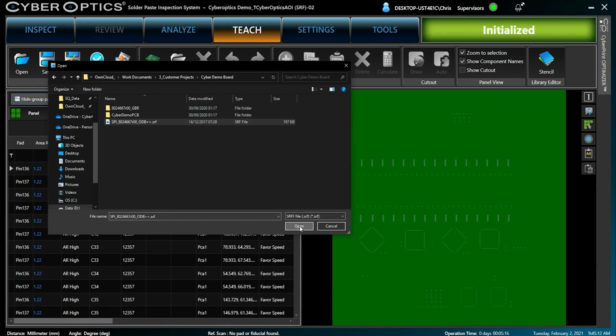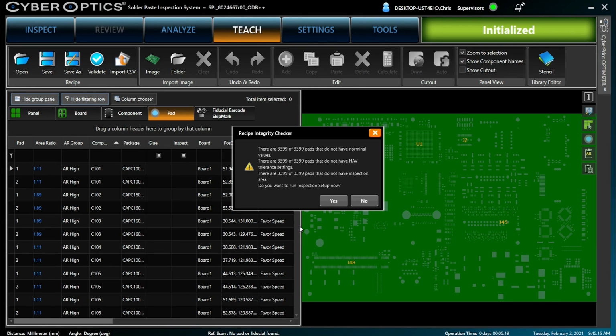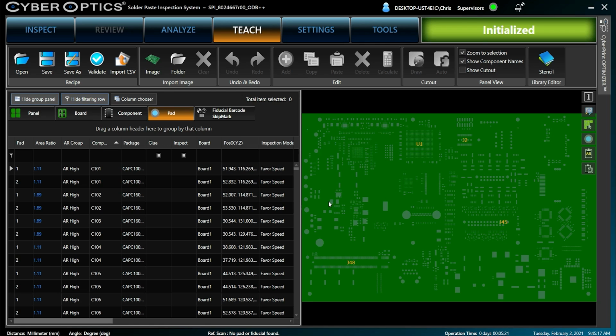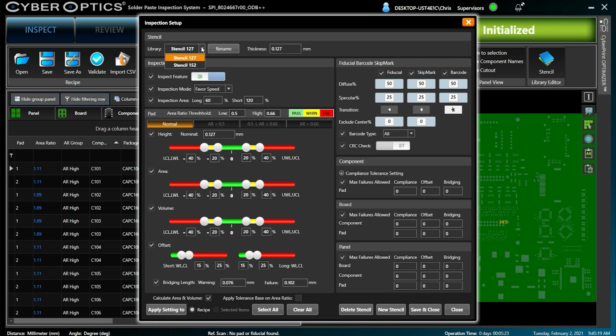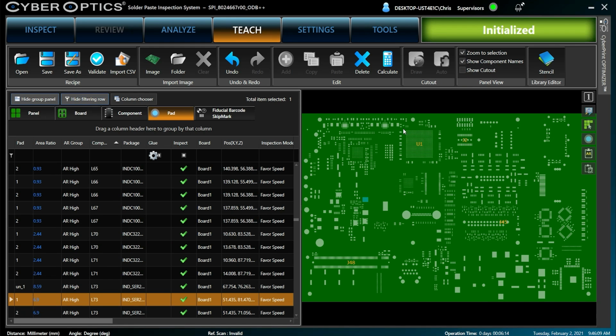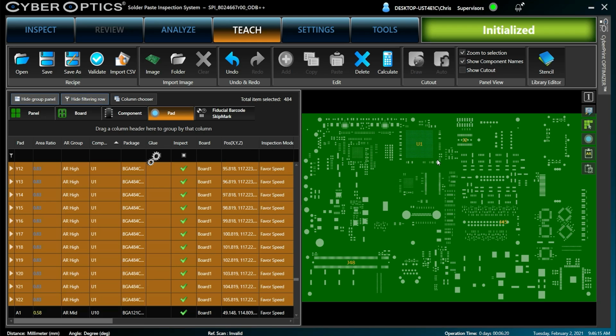In the SPI teach mode, the stencil library allows tolerances to be calculated for the whole product in one step. Single or groups of pads can be selected if the process is more complex, such as a step-down stencil with different thickness for critical components.